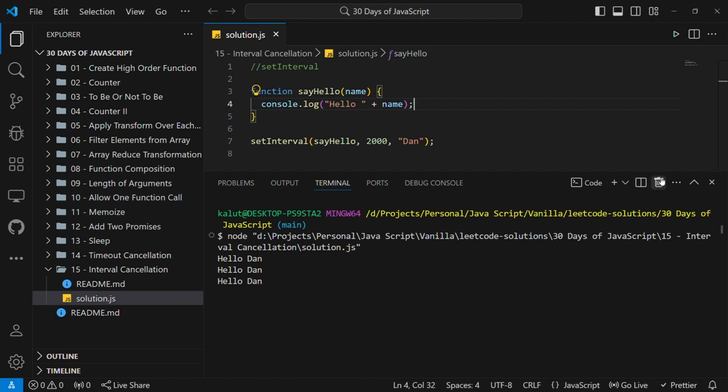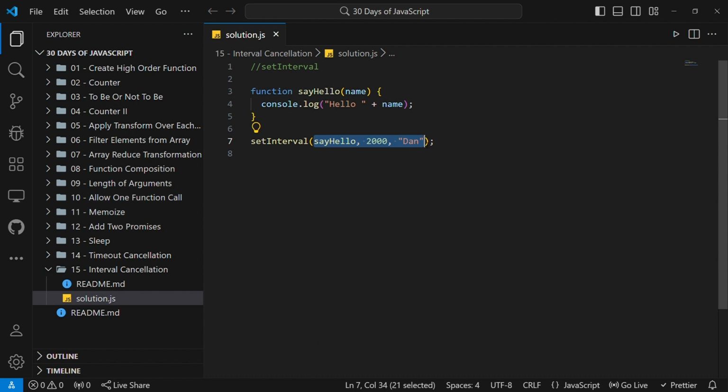So these are the parameters that setInterval takes. The first parameter is the callback function. The second parameter is the delay time in milliseconds. Then the third parameter is the arguments that are passed to this function here. And that is how you use the setInterval function.